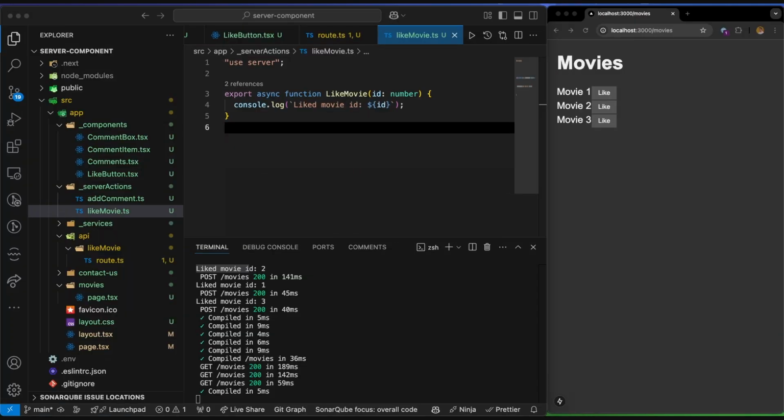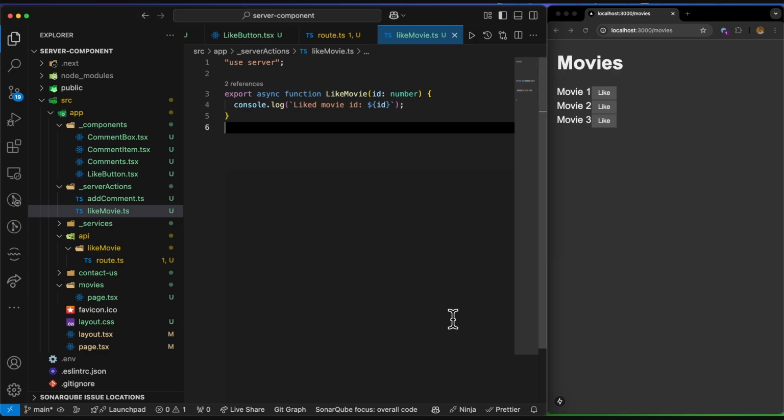You can also use these server actions as the action attribute of your forms. So when you submit a form, it will call your function, your server action behind the scene for you. As an example, I have prepared something. Let me go to the home page.